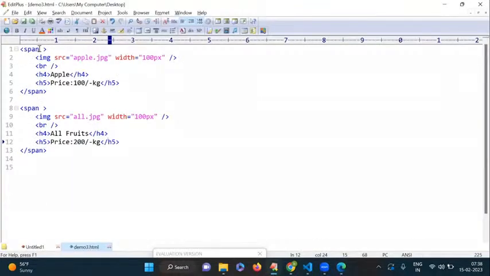Even if I use span tag. Is it clear? Because what is BR? BR is break the line. So now you can display this side by side by using some more CSS properties. That concept I will discuss later, how to display this side by side.